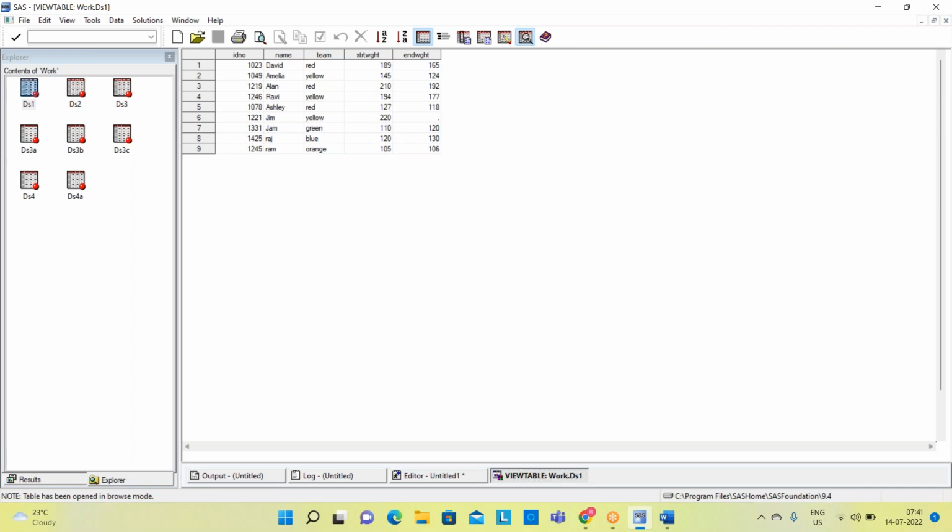So in this case, if you are using if then statements, what do I have to write? If team is equal to red, then team equal to 1. If team is equal to yellow, then team equal to 2. If team equal to green, then team equal to 2. If team equal to blue, then team equal to 2. If team equal to orange, then team equal to 2. You have to write this many if then conditions.